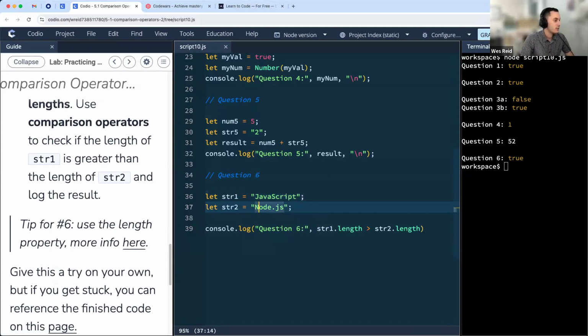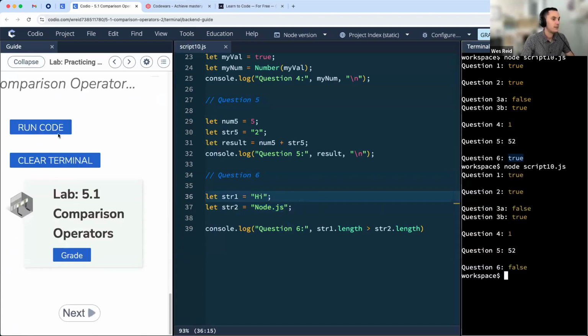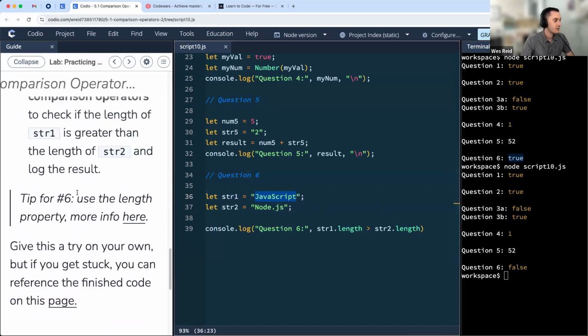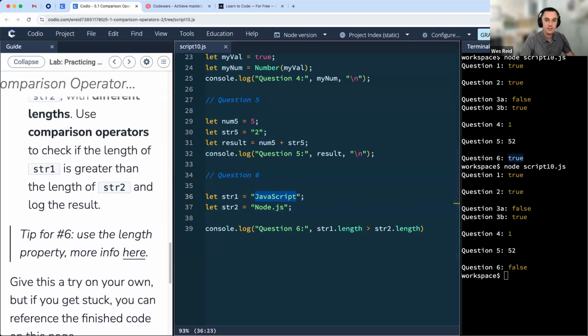And in this one, we have 1, 2, 3, 4, 5, 6, 7. So we're checking, is the length of the text JavaScript greater than the length of the string node.js. In this case, that is true. If we swap that around to something a little bit shorter, that would be false. So those are our different examples here.